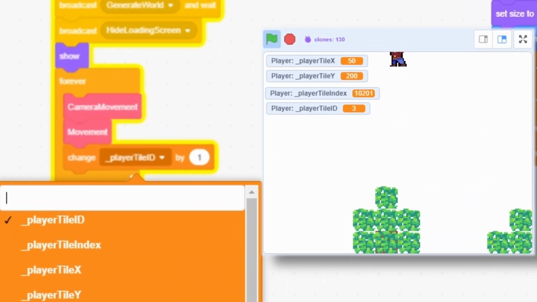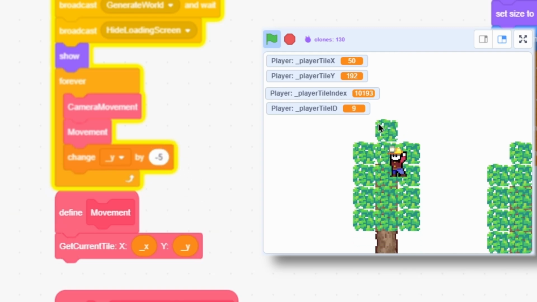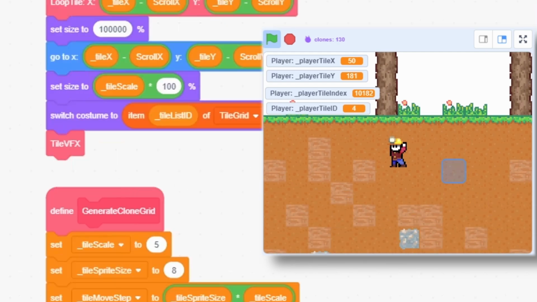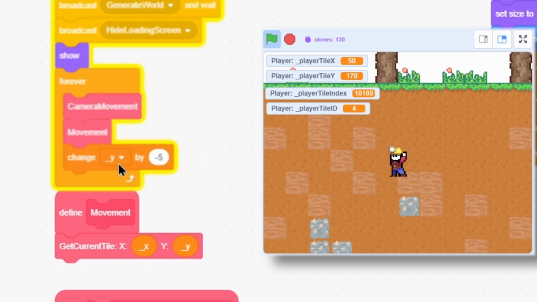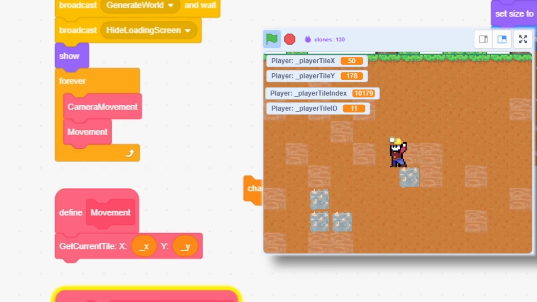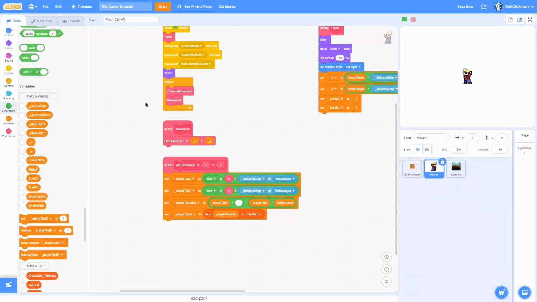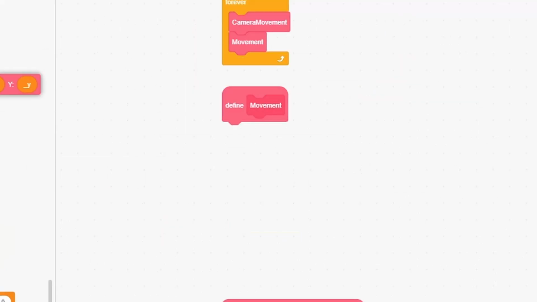So if we go ahead and change the Y by like -5, and you can see it's 1 because we're in the air, but if we go down to like the dirt, you can see that's 4, because if you check here, 4 is dirt. Or if we keep going down a little bit more, right here it's 11, because number 11 is clay. And now that we know the tile we are currently standing in, we can use that in our movement later on. So we can remove this for now.